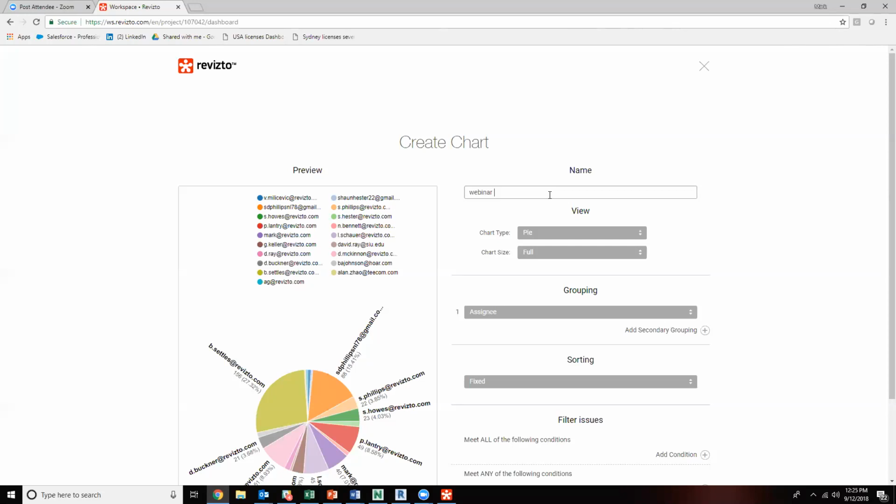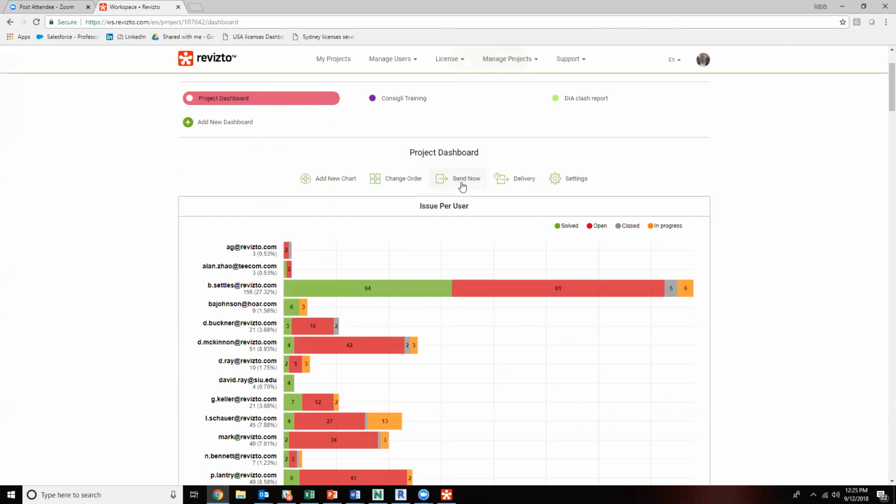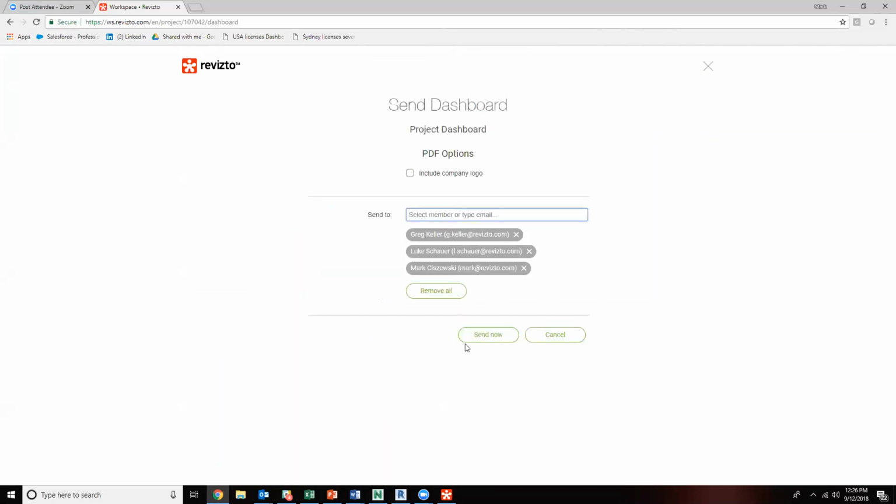And this isn't living in a standalone document. We have the ability to come up here now, and we can choose a delivery method as a PDF or Excel or whatever.